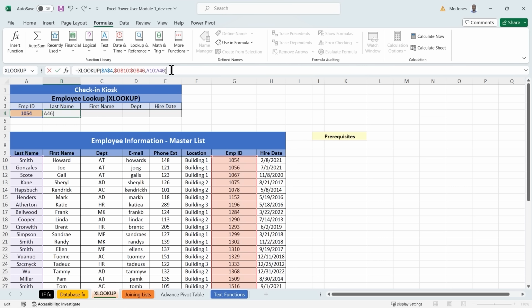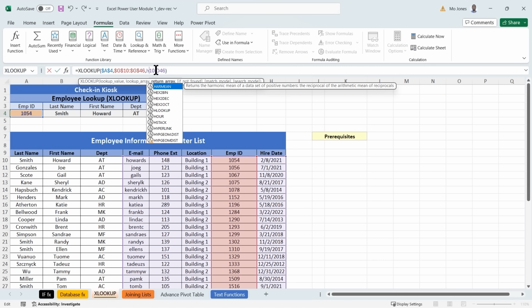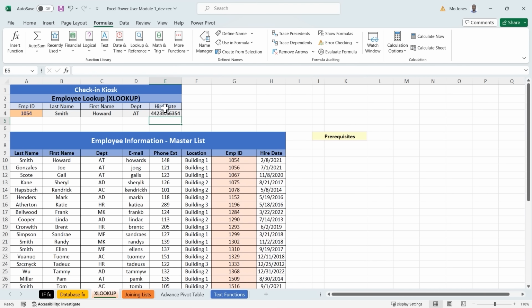I'll go ahead and press enter here. And let's see if I autofill over to the right. So we can see it's giving us the last name. Here's the first name. It's moving over. The department, that's fine. And for the hire date, this is incorrect. We just need to change the return so that we're returning the values in column H and not column D. So right here, I can just say H10 through H46. And if I press enter, we get the hire date.